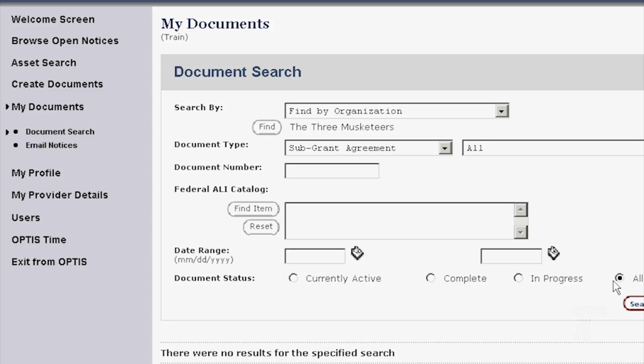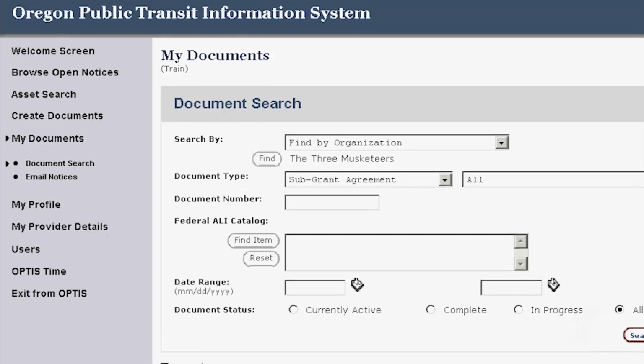And since this is just a fictitious provider in the system, there aren't a lot of documents because I had to go in and create all these. But you would get a list, and it may be more than one page. And you can then click in the sub-grant agreement and see it.